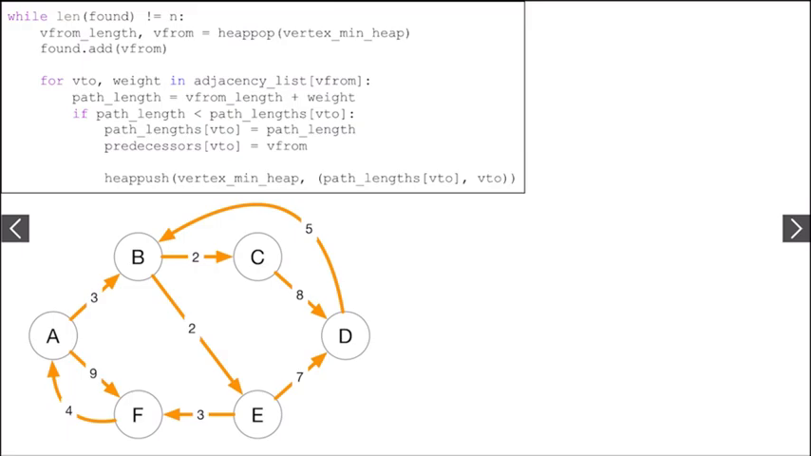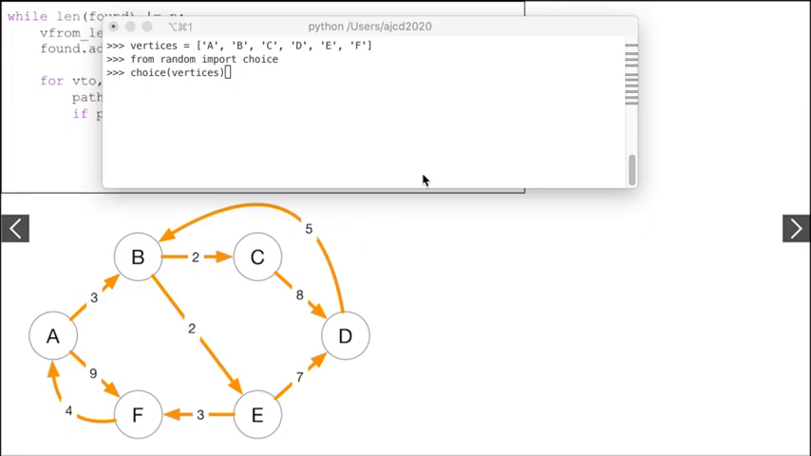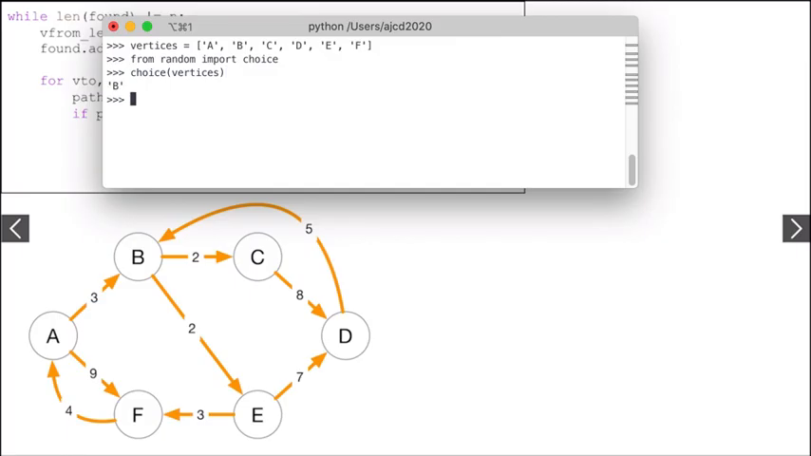Let's say we have this graph. We can pick any vertex we want as the start vertex. And actually the way I've created this graph, any of them can be the start vertex. So let me just pick one at random. And just for fun, because I can't help myself, I wrote a little bit of Python here in a Python REPL. I've got my vertices A through F. I imported the random choice function and I'll run it. All right, so our start vertex is going to be the vertex B.